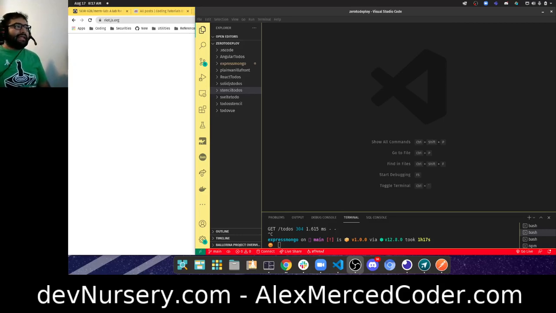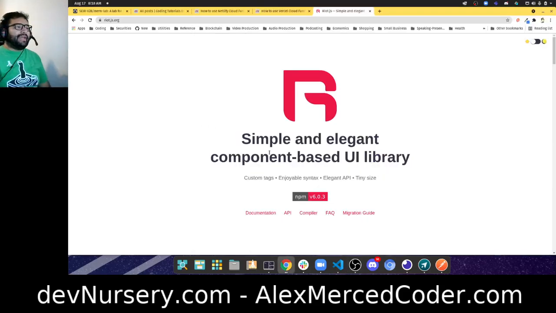This one will be in the framework of RiotJS, a simple and elegant component-based UI library. The way I would describe it is like if you took Vue but tried to make it closer to just the bare-bones browser API. So it's a very small library.